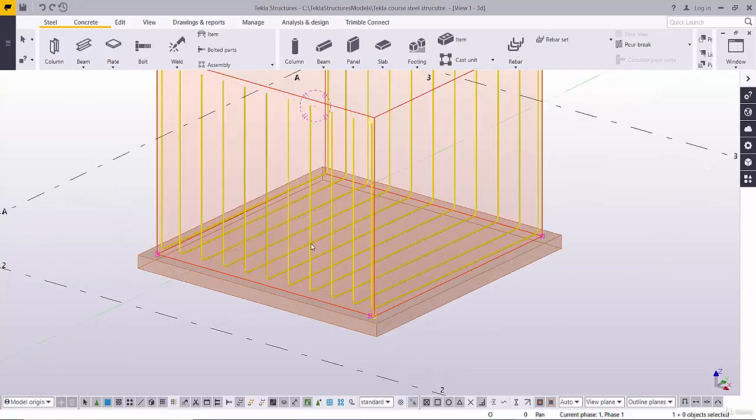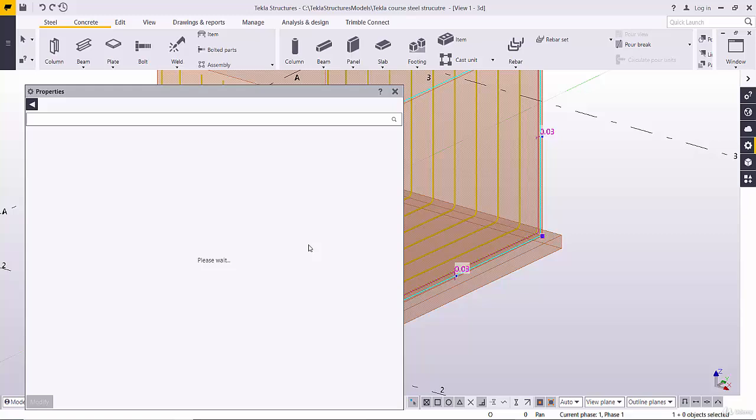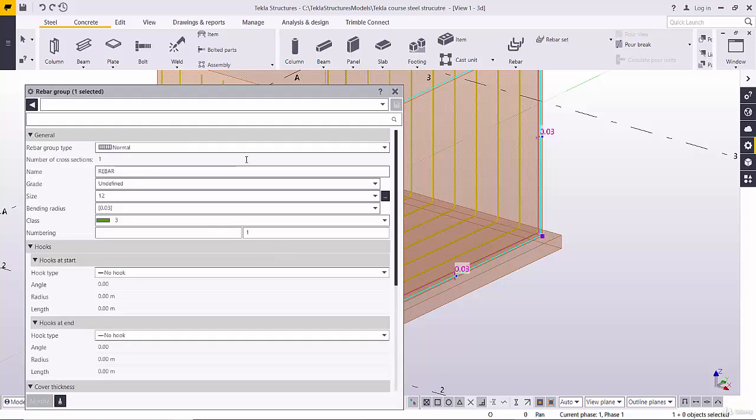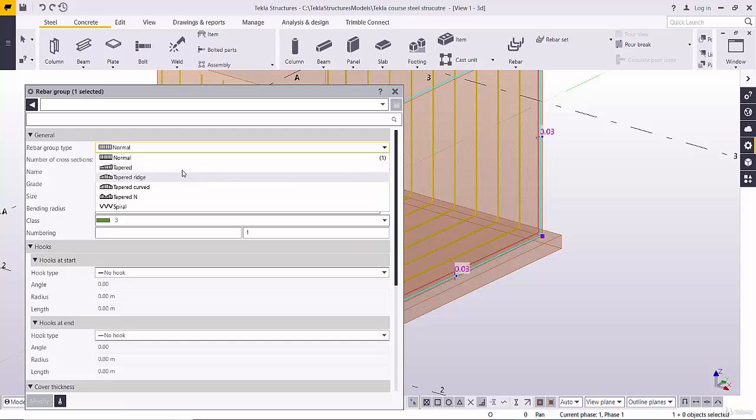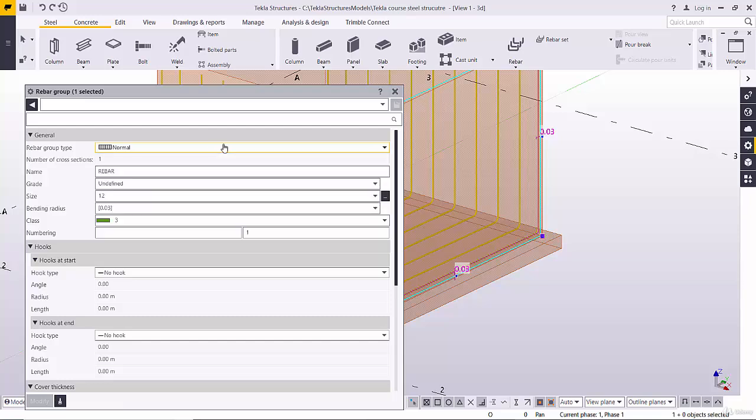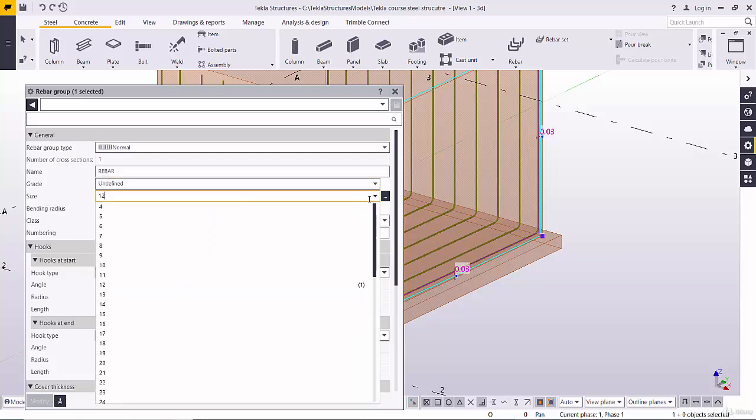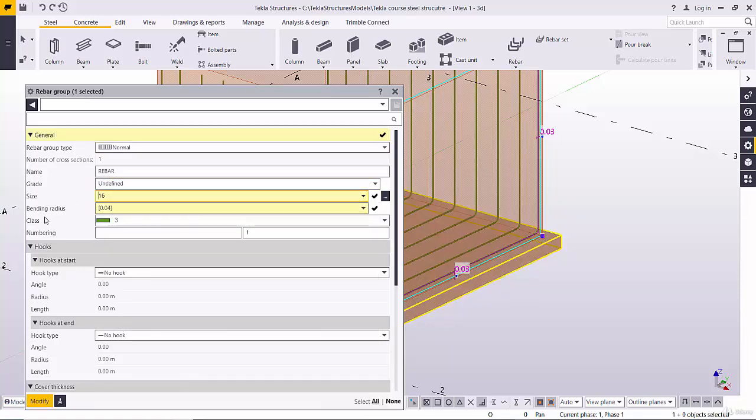So now we want to go to the detailed properties of these reinforcement rebars. We double click on them. We can see first of all the rebar group type. We put normal. We can choose tapered, ridge, tapered, spiral. Now we want normal rebars. The name, the grade of the rebars, the size we can put, for example, 16 for the foundation.